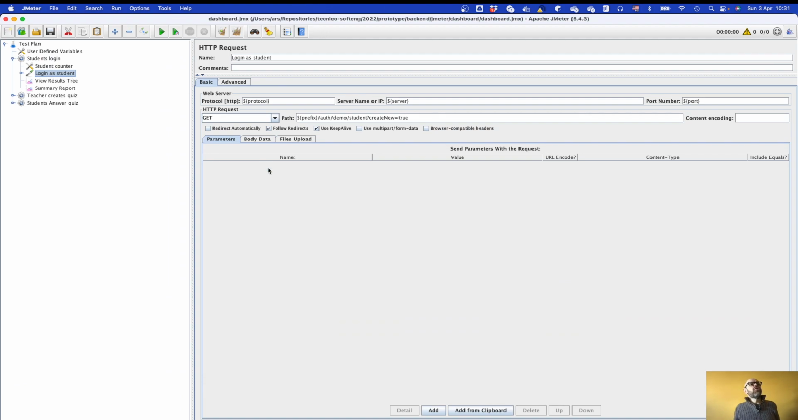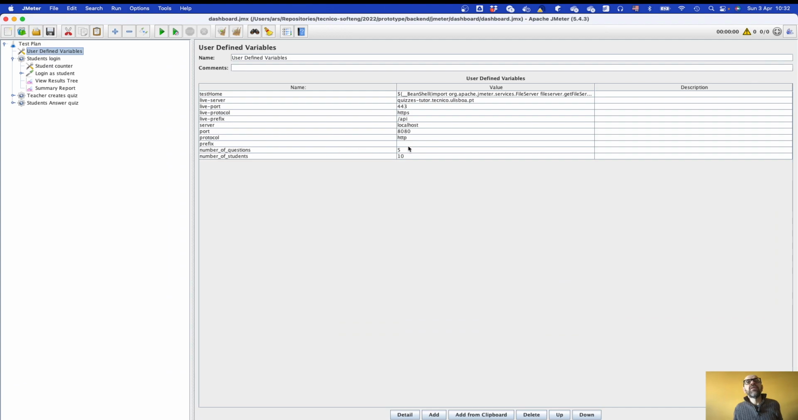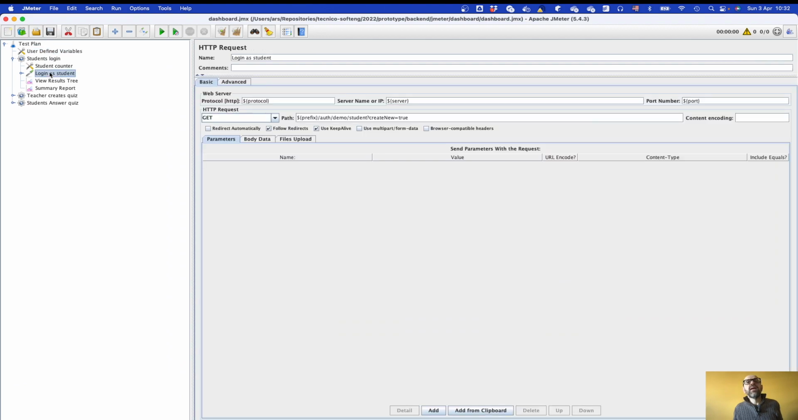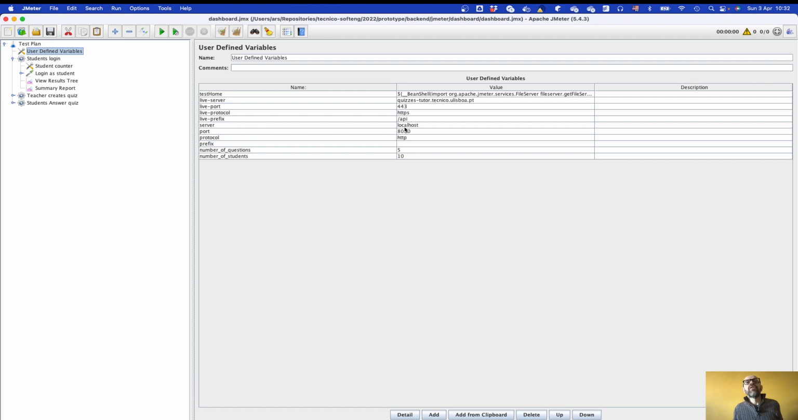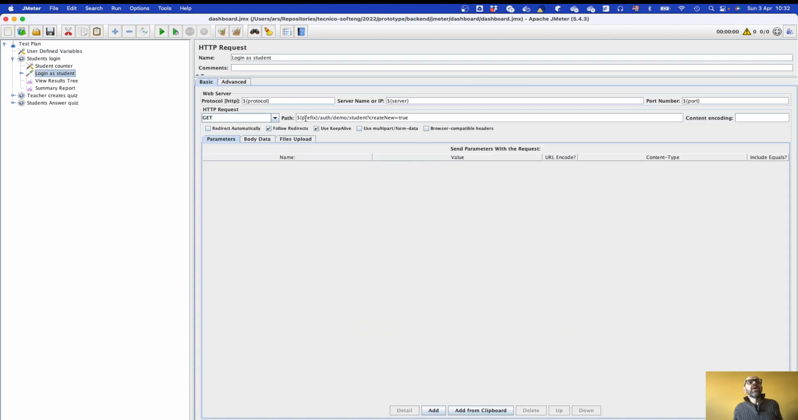Then you have the student login. The student login is basically a request, and you use the prefix that is defined here. In this case, it has no prefix. Then we define the server, the port, and the protocol: the server is localhost, the port is 8080, the protocol is HTTP. The prefix in the case of the real system, the system in production, is API.